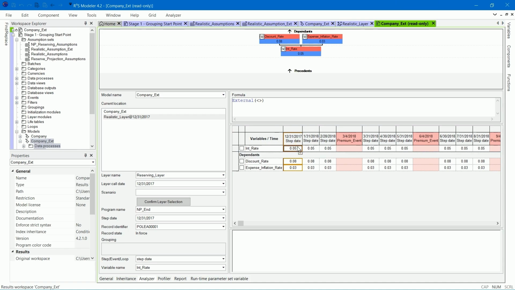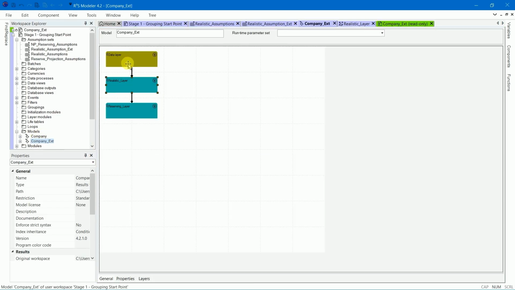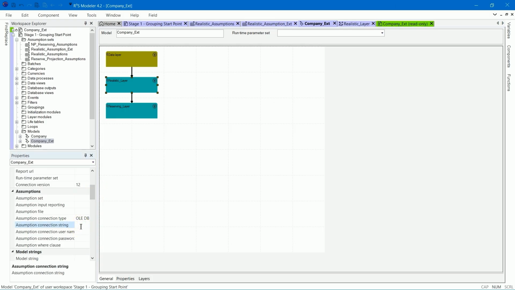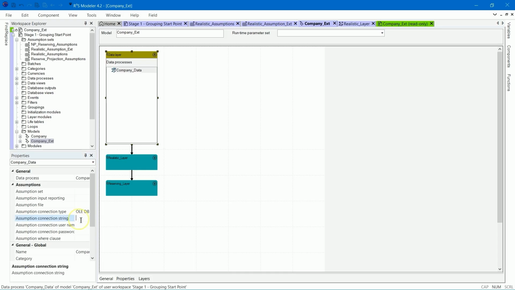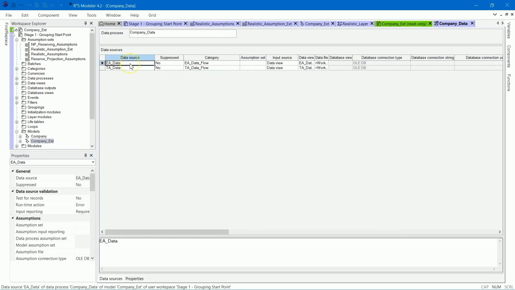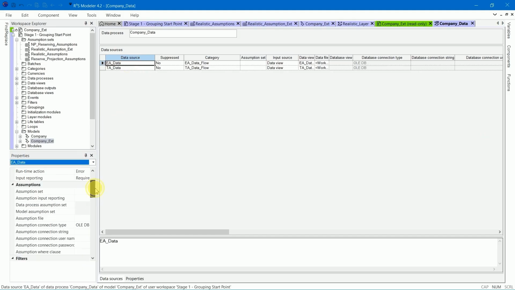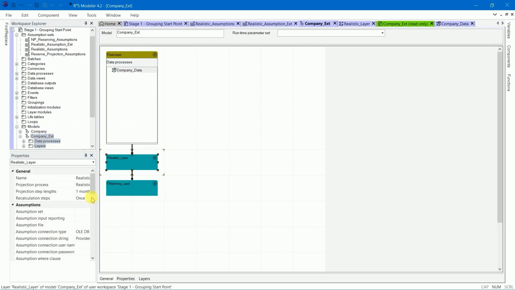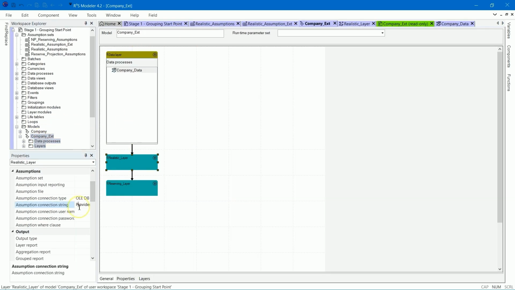Note that the external assumptions connection string property can be set in any of the following components: model, data process in a model, data source in a data process, layer in a model, and program in a layer.